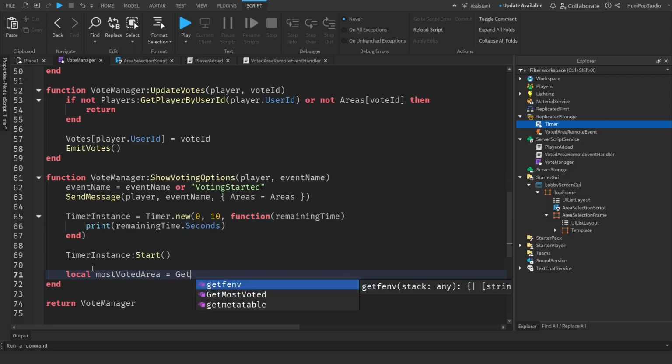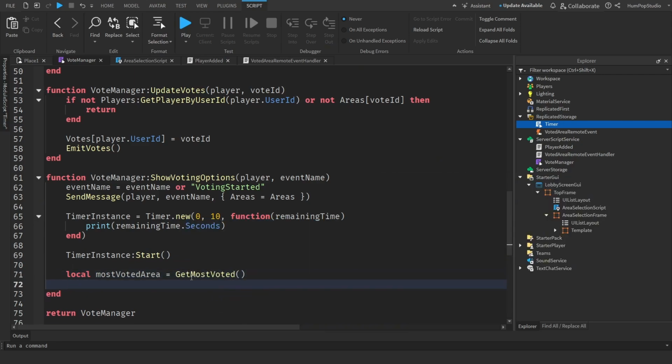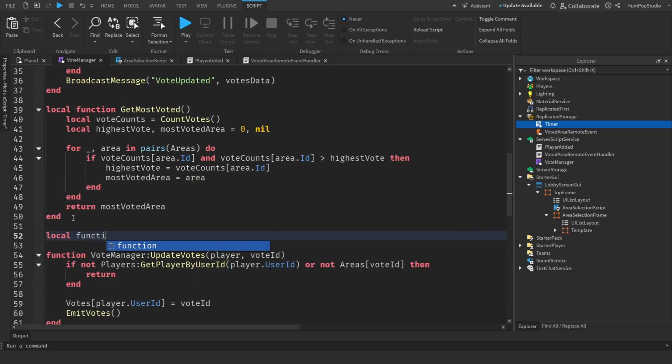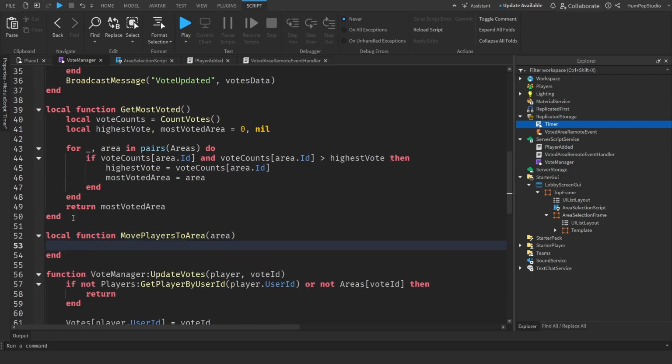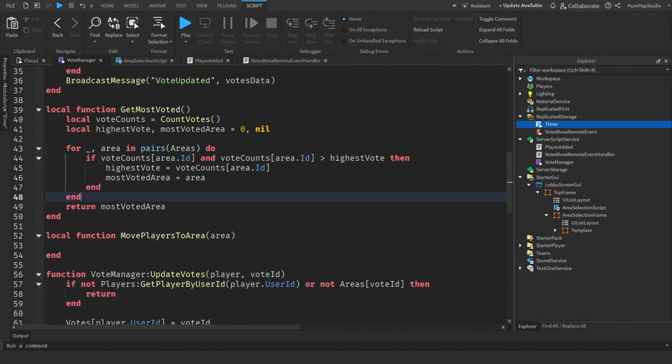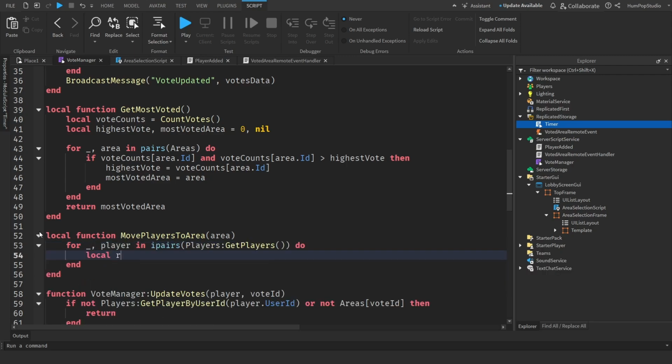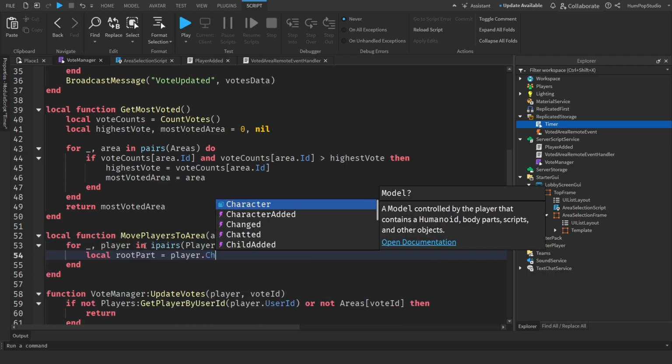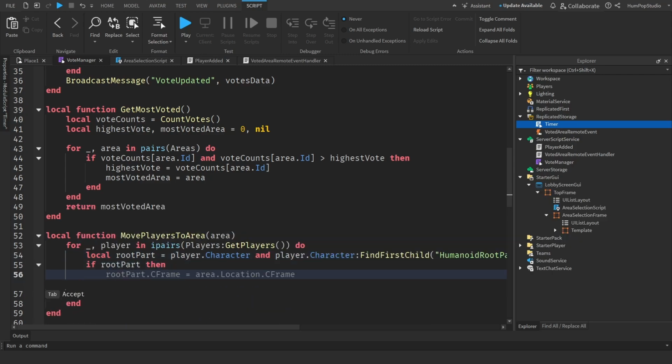So now we've got our most voted area, we want to be able to move our players to that area. To do that, I'm going to create a function called move players to area, and pass in the area where I want the players to move to. Then I'm just going to iterate over each player in the game and get the humanoid root part of that player, then do a check to make sure I've got a root part. Then I'm going to set the CFrame for that player equal to a new CFrame, which is equal to the area's location's position.